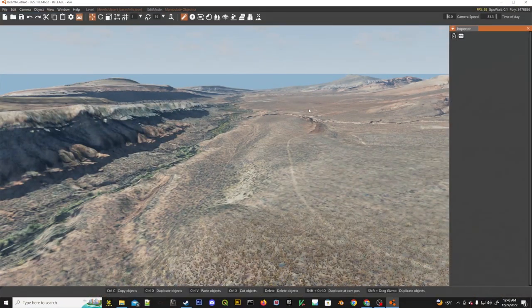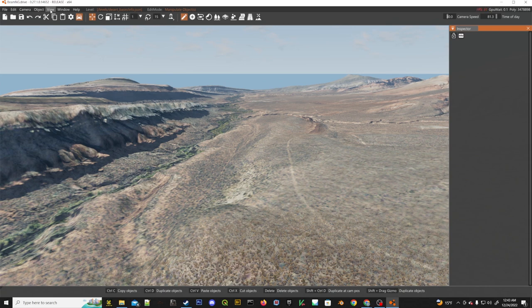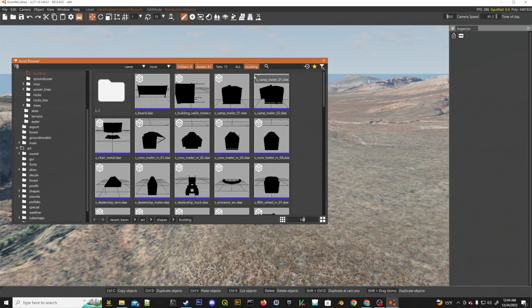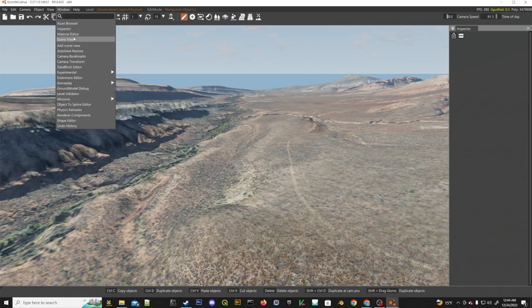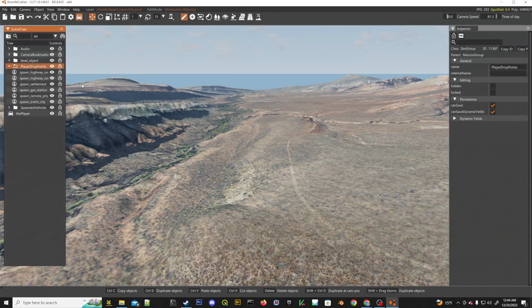So we're going to hit F11. And we're going to bring up, let's see, where's our view at? Layouts, revert to factory, because I don't know what happened to my inspector and asset browser. There's that. Where's my scene tree? There it is. That's what I wanted to see. Okay, so player drop points.